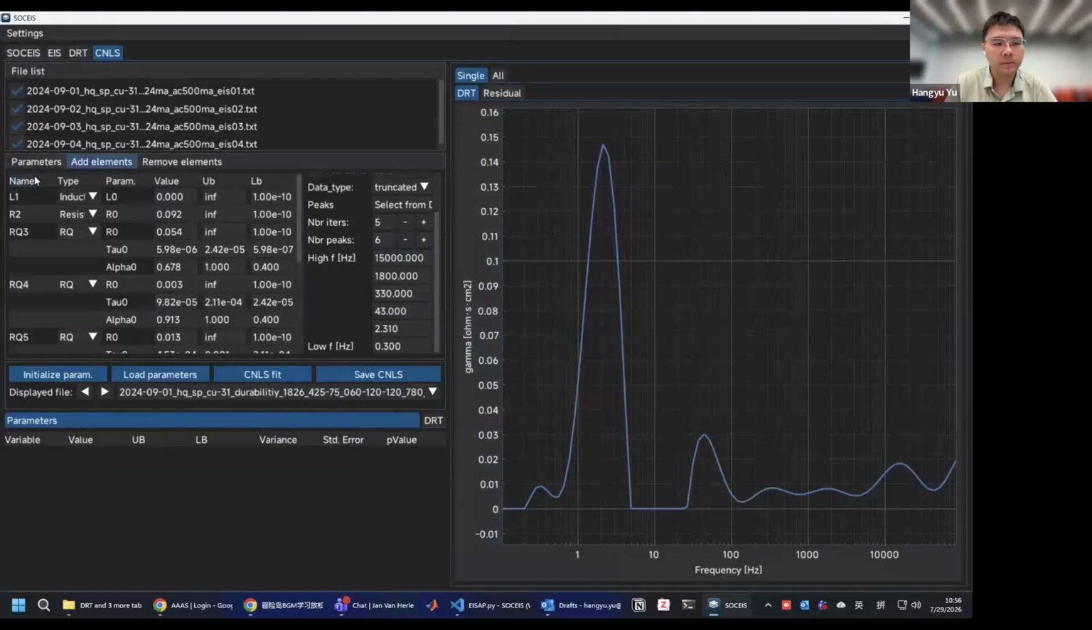So for the parameter table here, the first column is a name. The second column is a type. You can change the type to RC or RQ if you feel like RQ is not comfortable for this peak fitting, whatever you like. The third column is a parameter. We have R for resistance, tau for time constant, alpha for the dispersion factor.